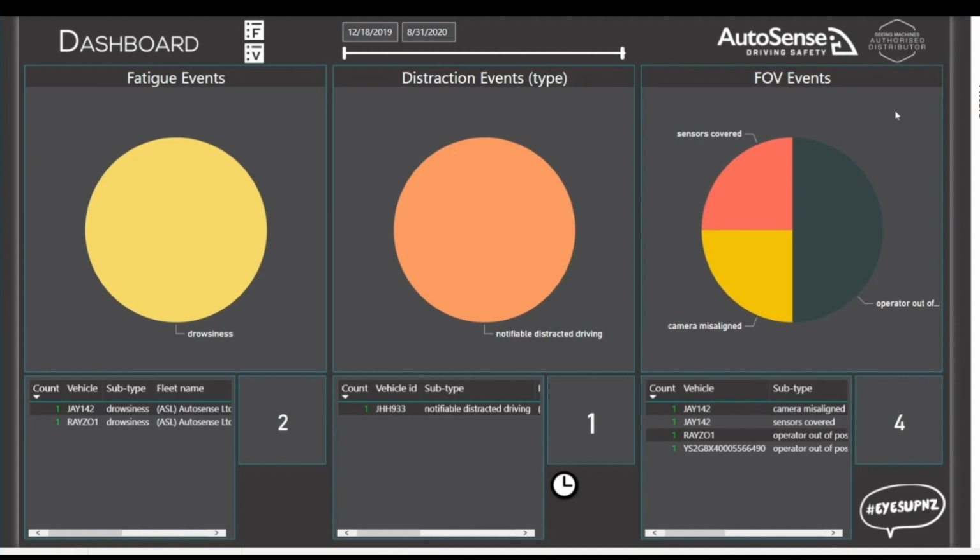The main thing there is that whenever any of these field of view events are occurring, essentially the system is disabled and will not pick up any event that might happen during the driving period. So you can see down here we've had several of these events. So we have had a camera misaligned, a sensor covered, and a couple of operator out of positions there. So if we click on any part of the pie graph, it will actually just highlight that particular event or that particular event type.